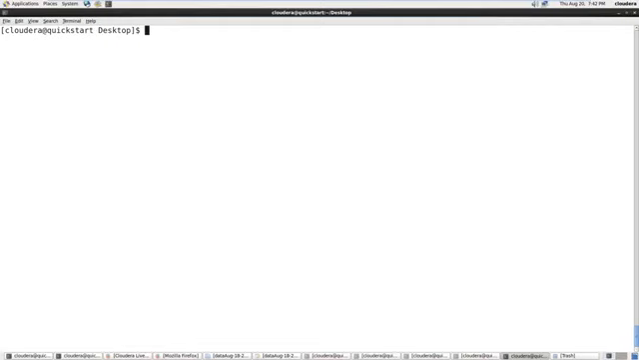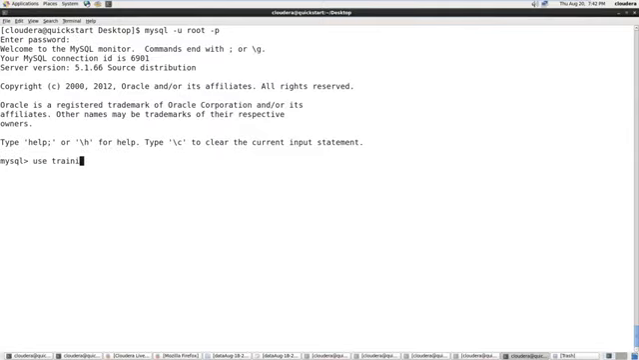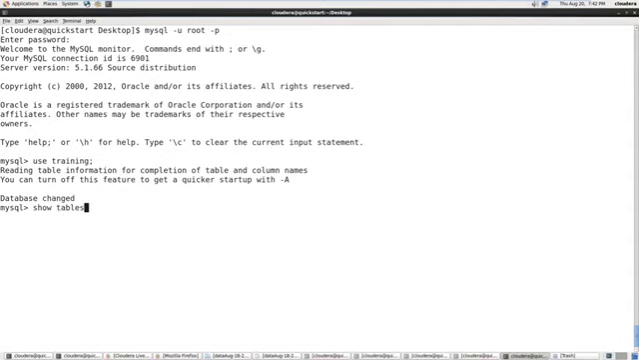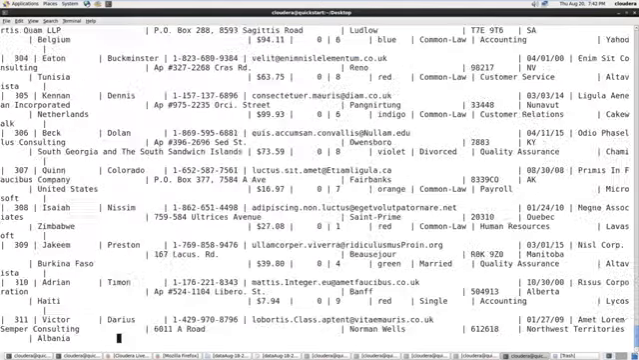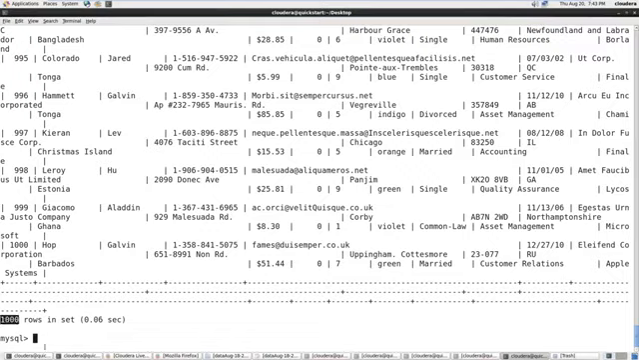So for that, we need to have an example table. So let's go to MySQL, root. The table I'm going to use is this SQL table. Here you see select. This is the table I'm going to use. We have 1000 records.